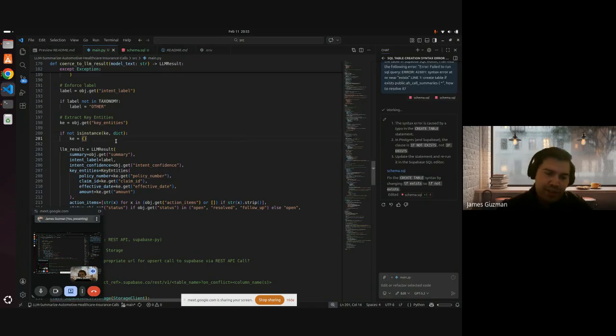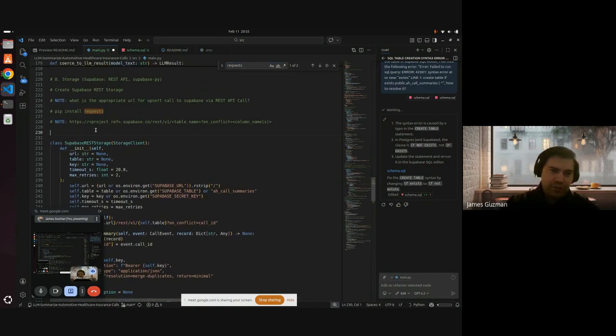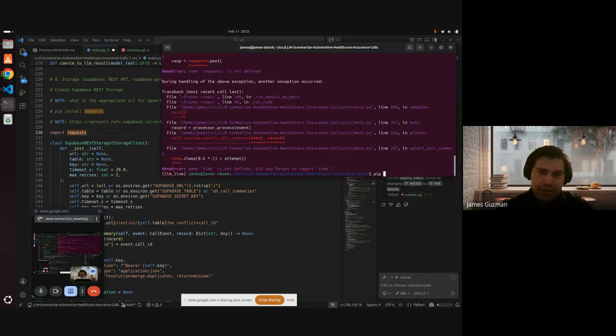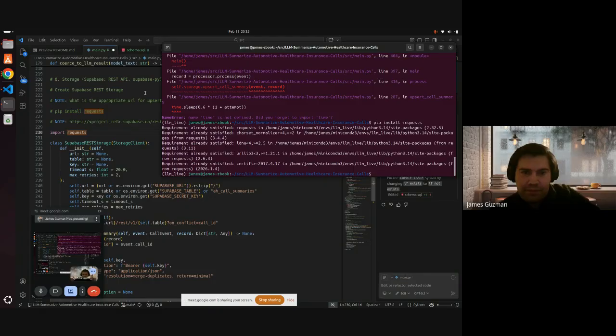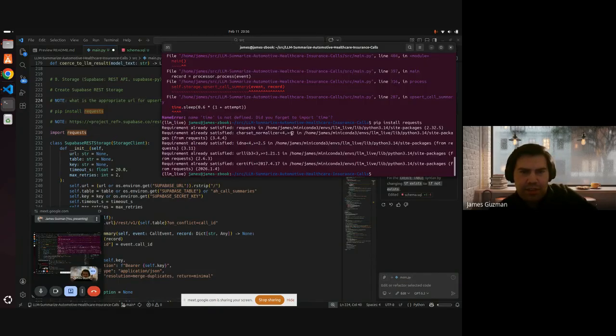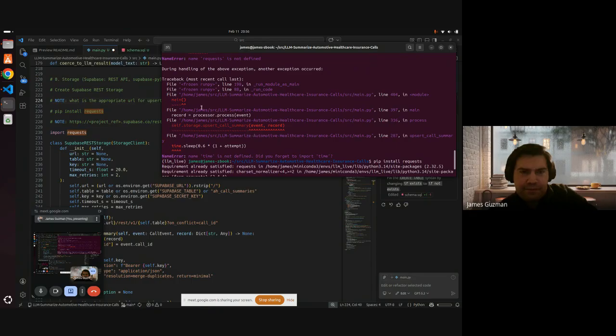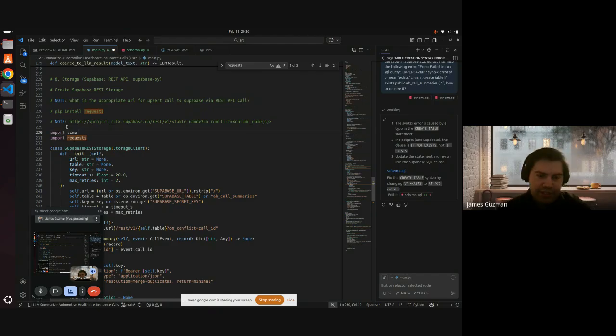Request is not defined. That's also another easy one, because what we can do is import requests. I think I already installed requests as well. Yeah, they're already satisfied. And time, we can import time if needed.